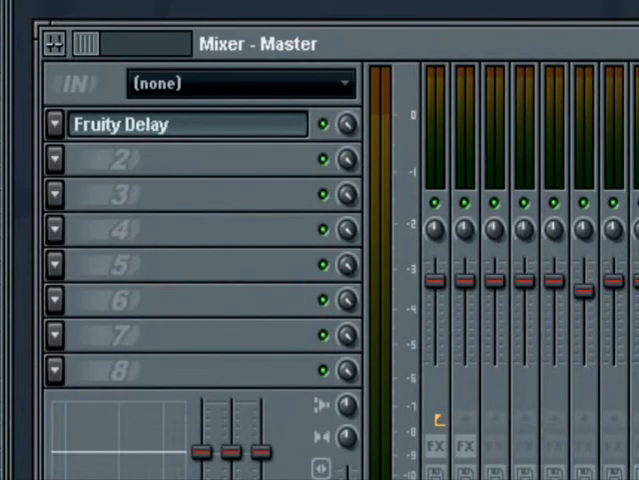Each mixer track now also has a dedicated solo button. Left clicking the button solos the track. To solo other tracks, left click the solo button on them as well. Right click once or twice on the solo button to unsolo all tracks.